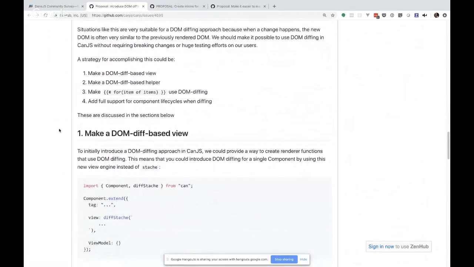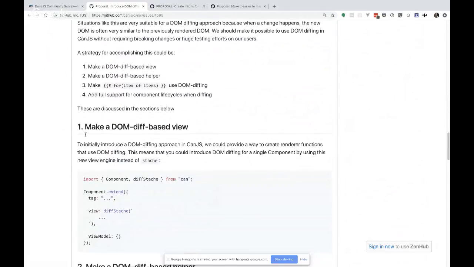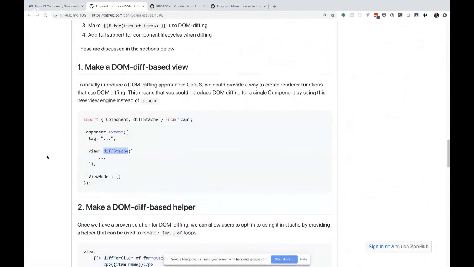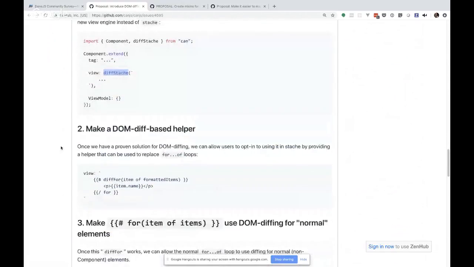The first step would be to make a DOM diff-based view, basically a function that would create renderer functions that you could use to replace stache and that would use diffing internally. So if you wanted to opt into this, you could update one of your components to use this new diff stache instead of stache. Once we've got that working and ironed out, the next thing would be to allow you to do this with a helper. You could replace your for loops with this diff for, and just in that piece of your template, you would get the benefits of diffing.